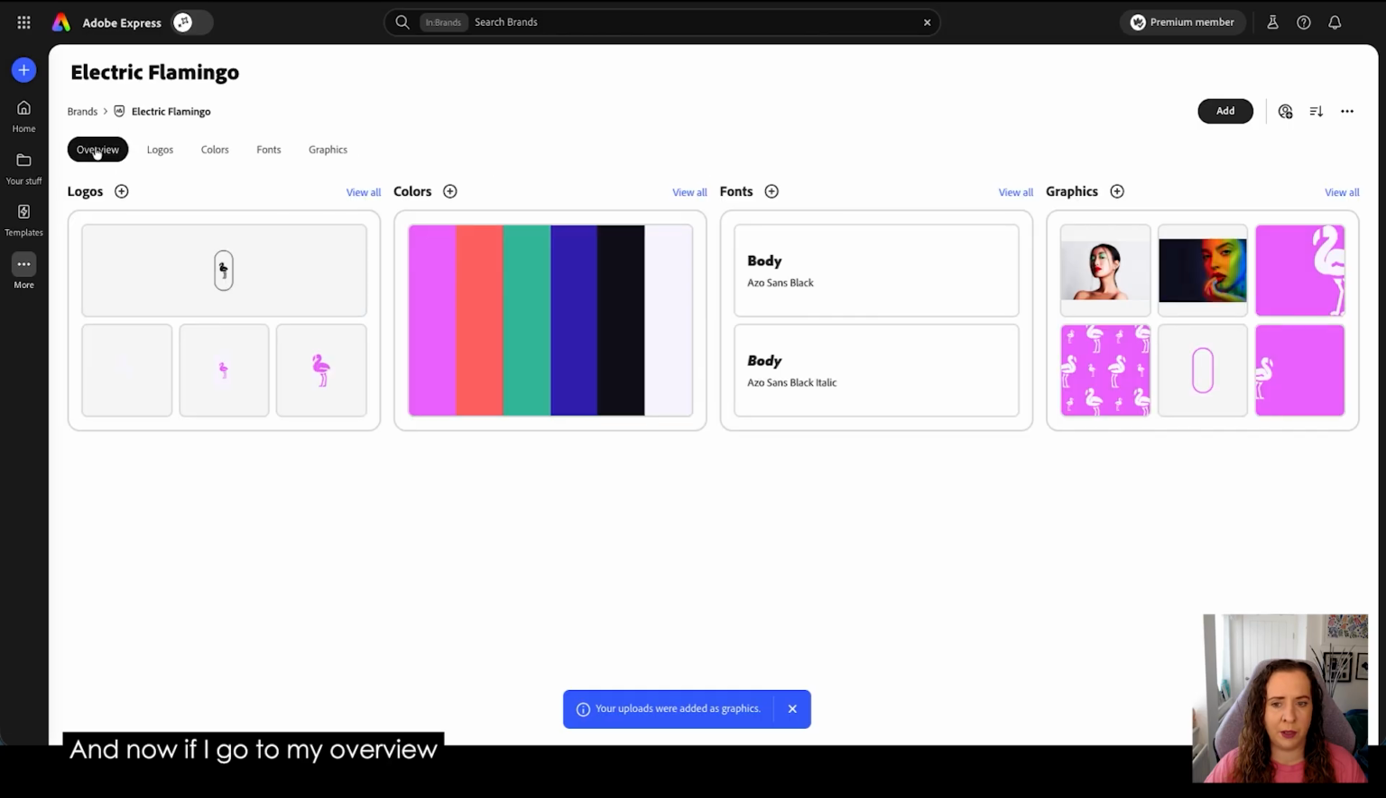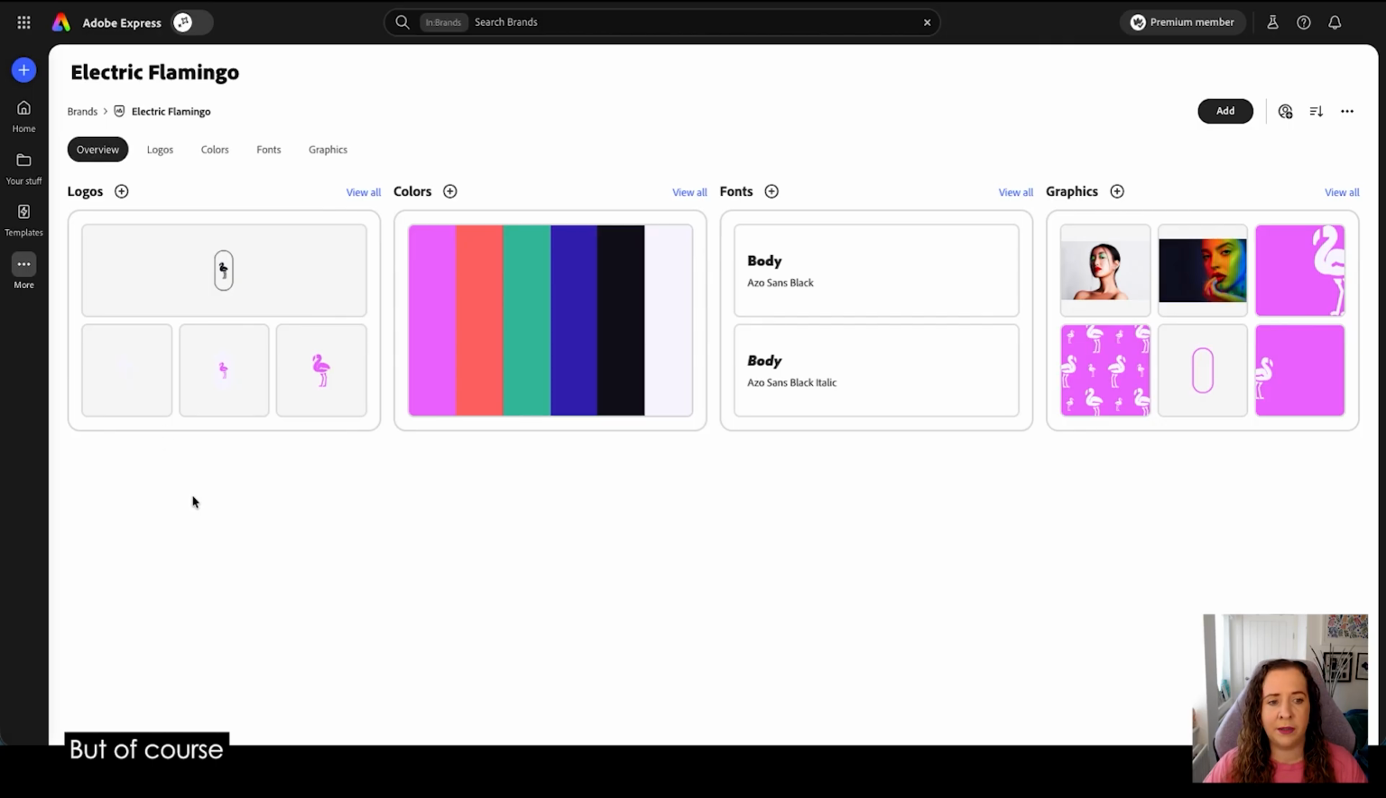And now if I go to my overview, we've got our full brand kit. How long did that take us? A minute, 2 minutes? If you've got everything organized in one place, it makes it super quick and easy to get this set up. But of course, you can just upload everything and find it as you're going through this process. Now, this is really handy because as we now jump in to create our social media posts, everything can be on brand because we've got all of this here ready to use.